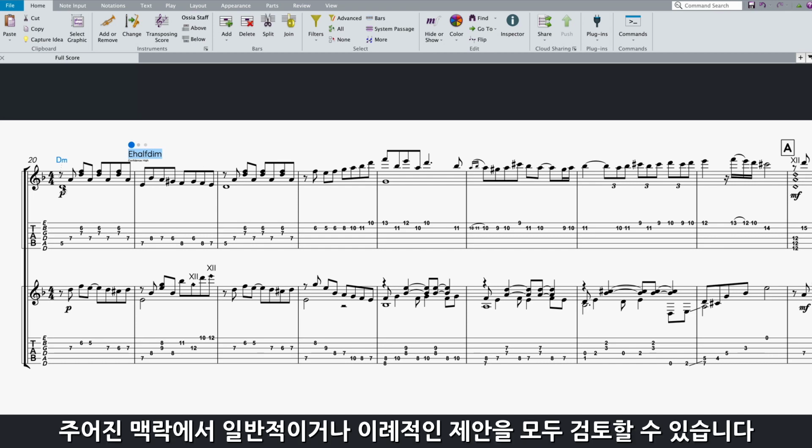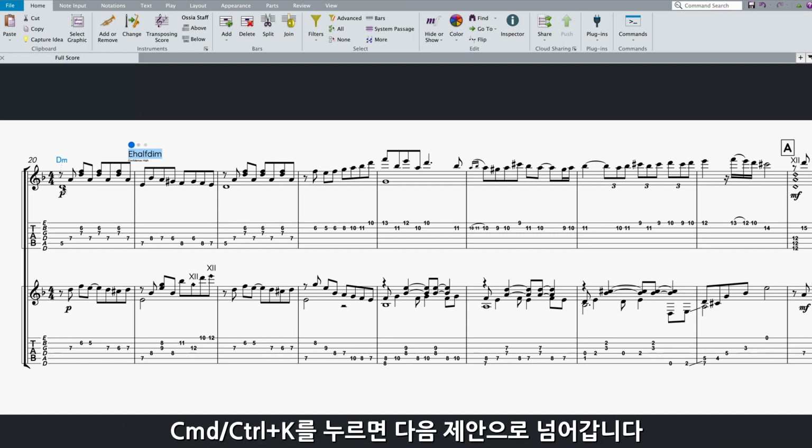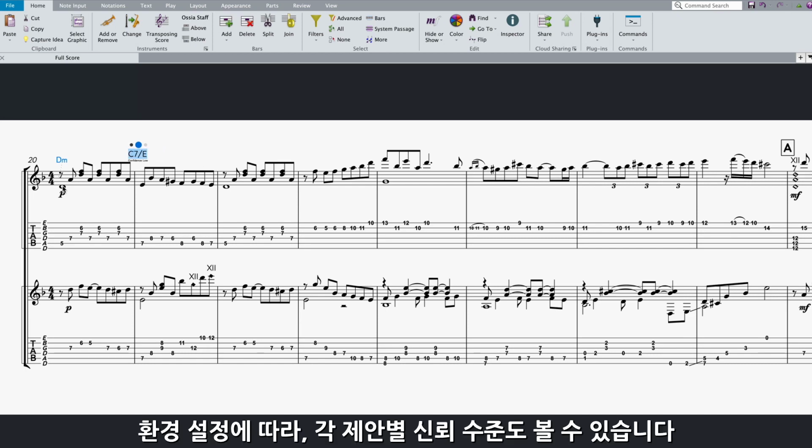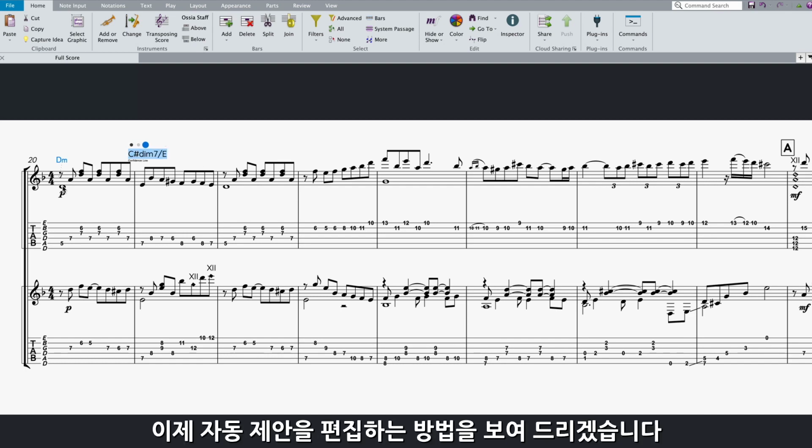The best part about the new feature is that it unlocks the ability to quickly explore a number of typical and atypical chord suggestions for a given musical context. To cycle through the other suggestions, re-trigger the chord symbol shortcut Command K. Depending on your preferences, you'll also see how confident the model is about each suggestion. Let's move on to the next measure where I'll quickly demo how to edit auto suggestions.